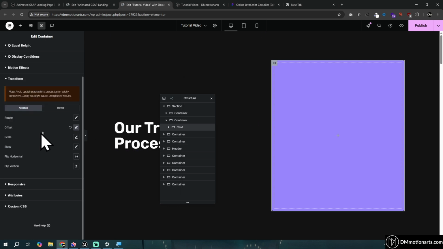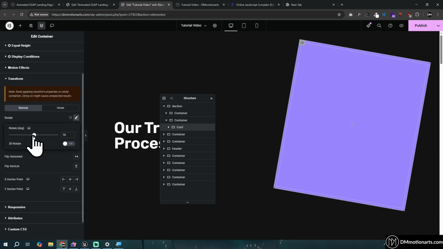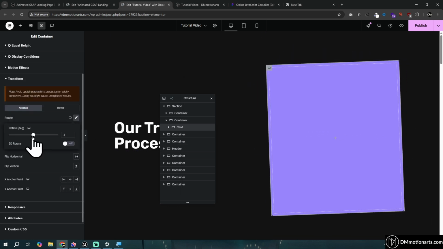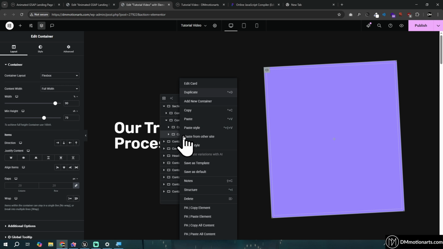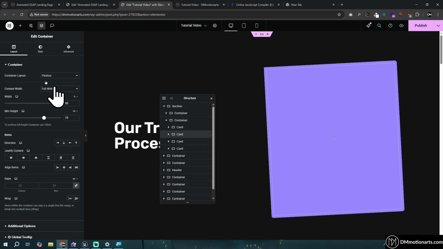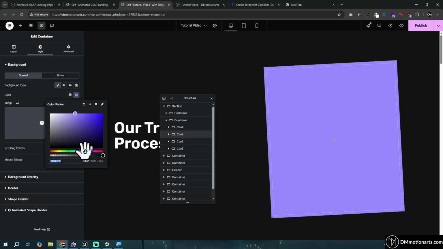Let's do some rotate. Let's now duplicate 4 times and add some different colors.